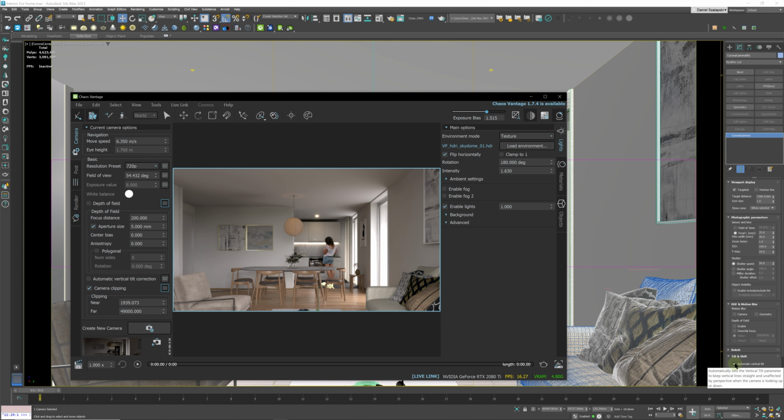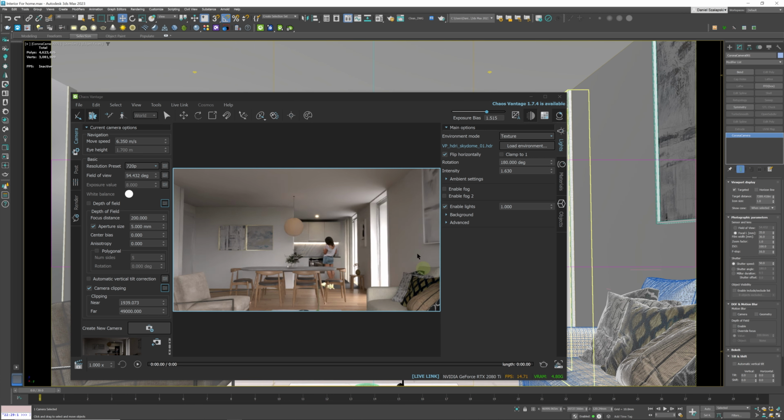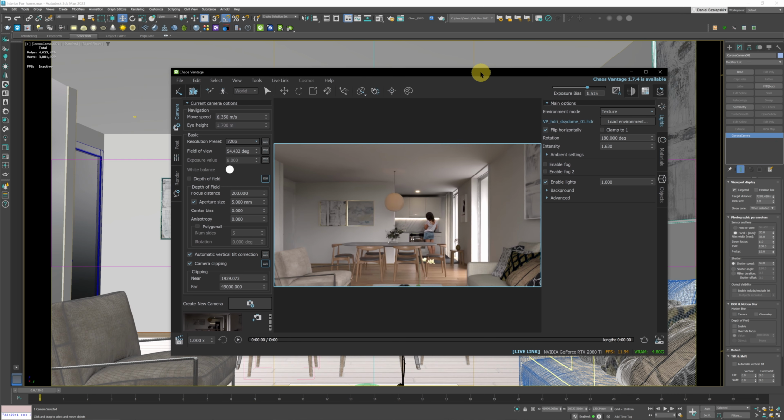Yeah, this is ticked, so I'm going to untick this. So over here we have now the verticals are not straight, so you can just come into automatic vertical tilt correction and check that, and that will straighten out your lines, your verticals.